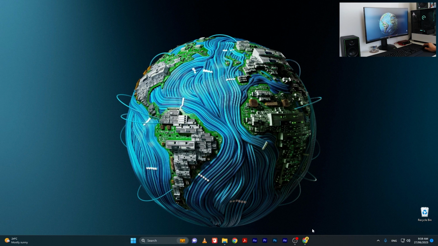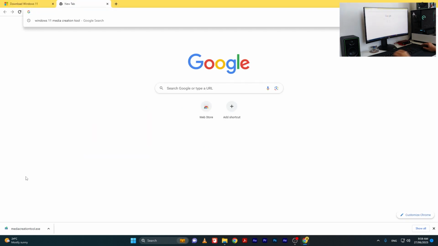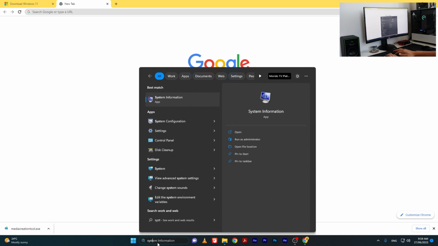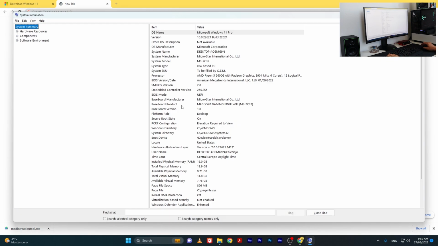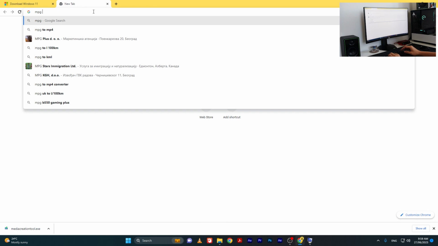Now what you want to do is go to your browser, but first find out in System Information what the model of your motherboard is. So for example, you can see here MicroStar, or MSI, X570. Note down the model. Now go to the browser and type the model of your motherboard.